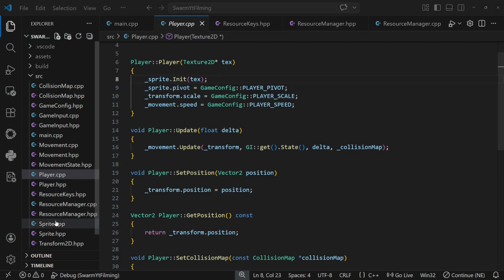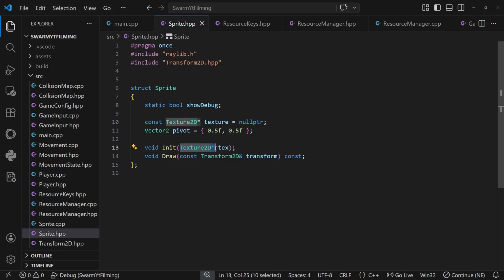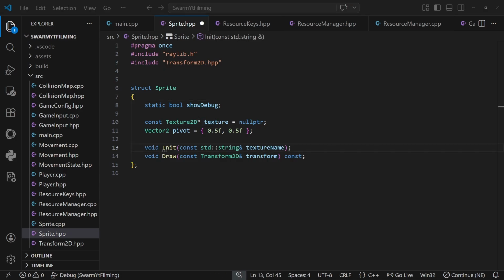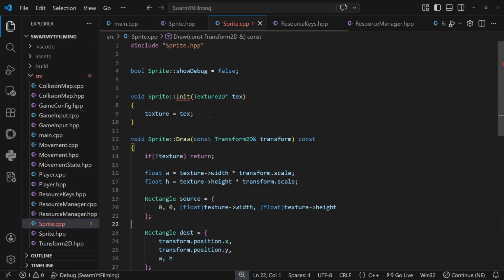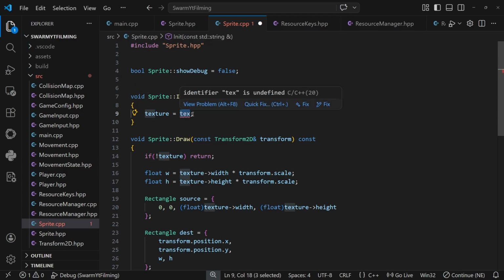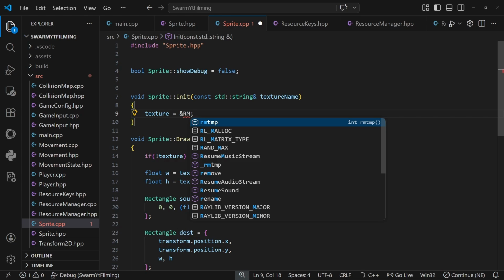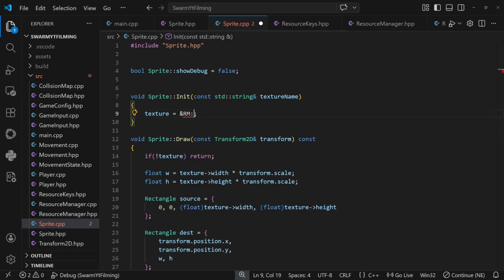So let's go to the sprite.hpp, and inside the init, let's get rid of the texture 2D here. And we'll actually give it a standard string and a texture name, and we'll include string at the top here as well. Then let's go to sprite.cpp and scroll up to the init here, which is now broken. So in here now, we're going to take in the name of our texture, which is effectively our key. And then here for our pointer, we can use the @ symbol to get the address. Then we want our resource manager, or we would do if I included it at the top. So let's drop that in there.